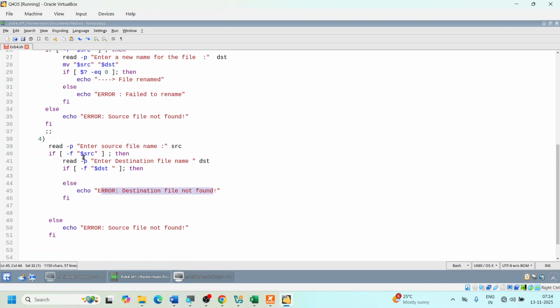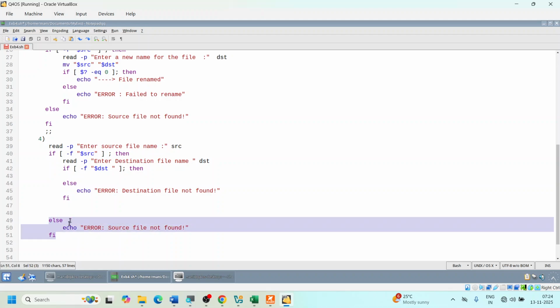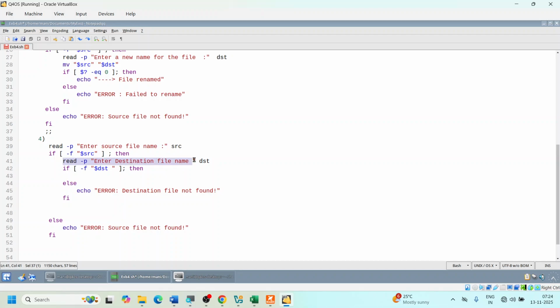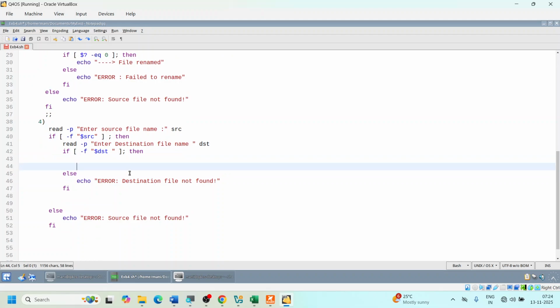So remember, we are searching for the source file name. If the source file is not there, you give the error message. You ask for the destination file name. If the destination is not there, you also display that the destination file is not there. Suppose the source file is there as well as the destination file, then you can't help yourself. You will have to append the one file to the other.